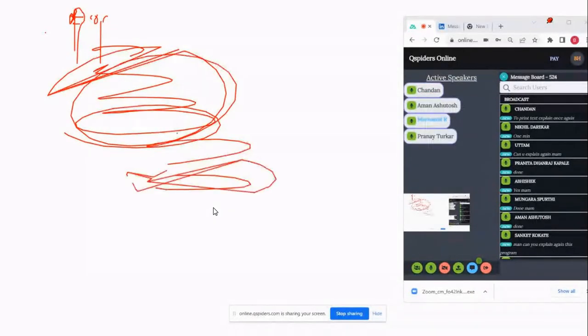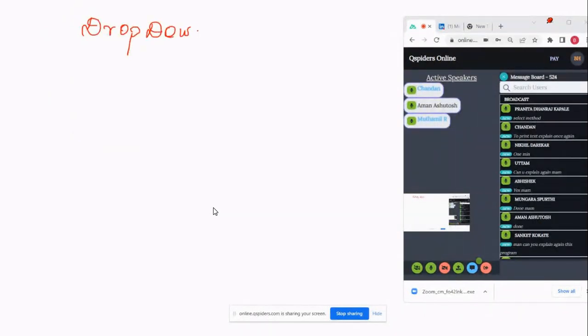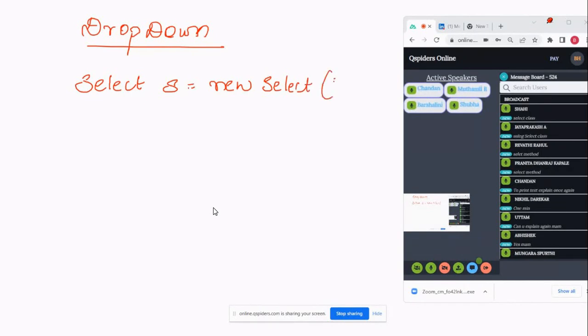Create a select class object as the new select. First, we have to create an object for the select class. And what do we need to pass here? We have to pass the address of the drop down.